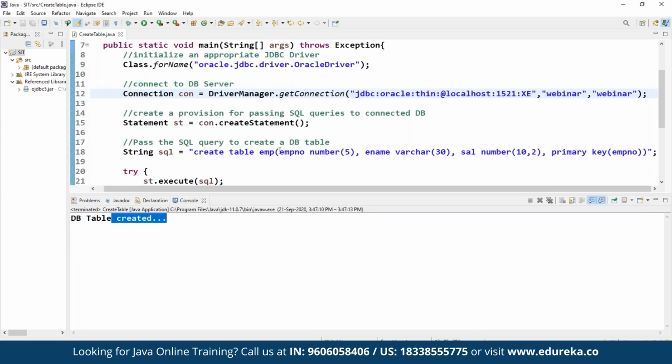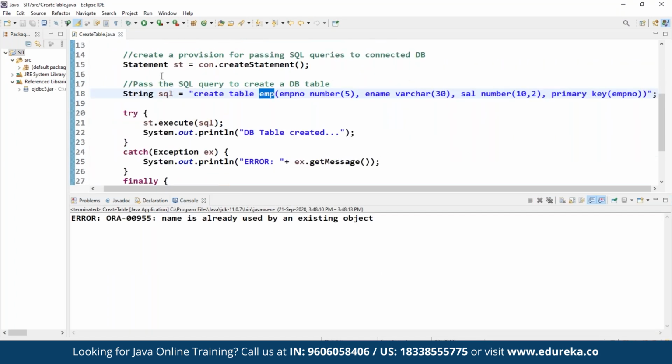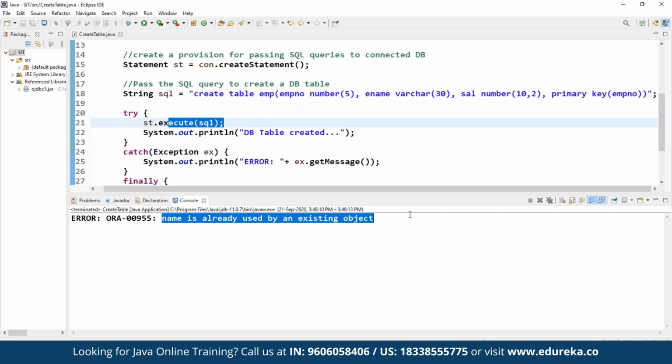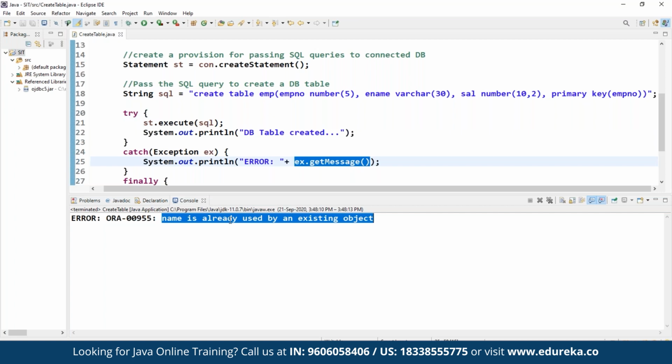Now, at this time, the database table is already available. Now you run this program once again. When you run this, what should happen? Exception should happen. While executing, the error is ORA-00955. We print ex dot, that SQL exception object dot get message: Name is already used by an existing object.